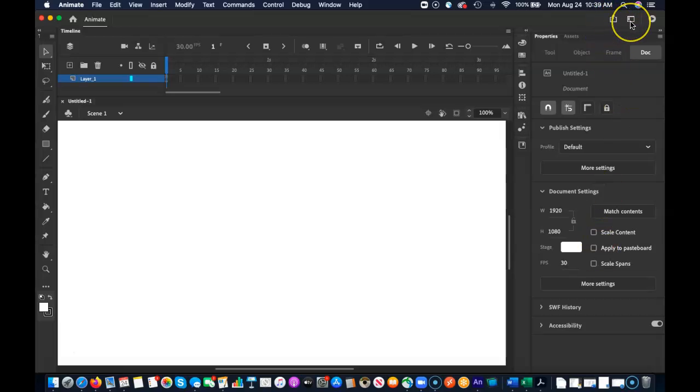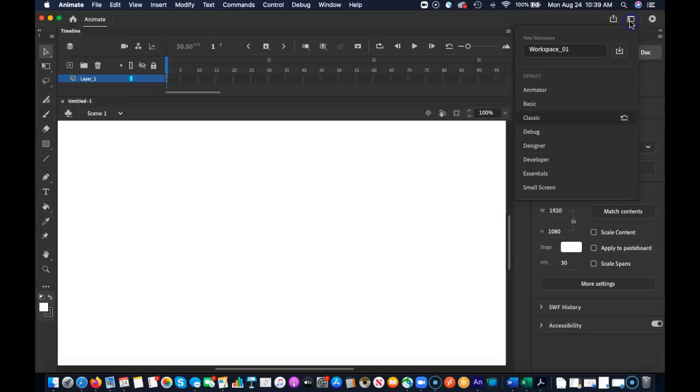So again, right up here, top right-hand corner, Workspaces, Classic, and you can also create your own workspaces. We'll talk about that a little bit later, where you can actually manipulate your windows, move pieces over, move panels, open and close certain panels, and then save it as a customized workspace. We don't need to do that at this point.